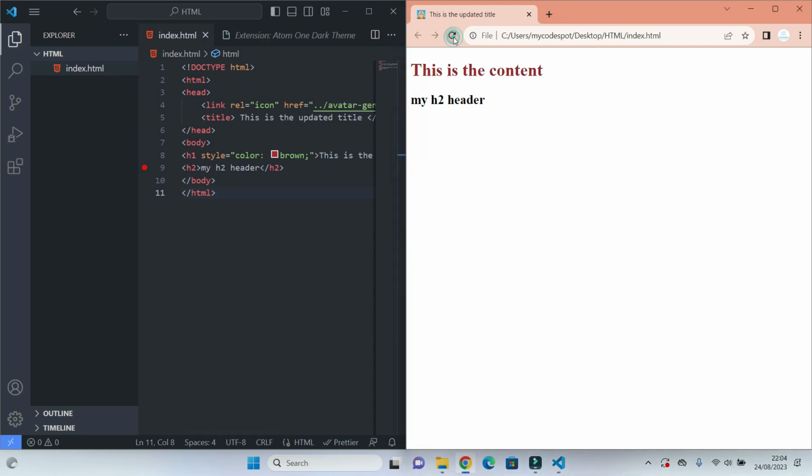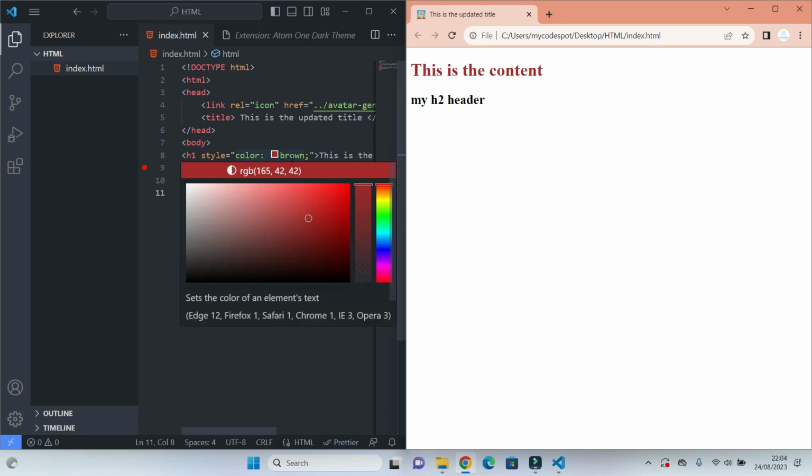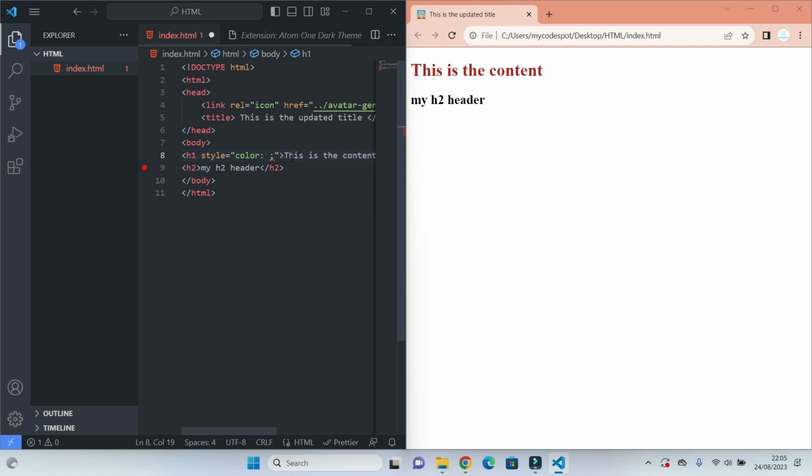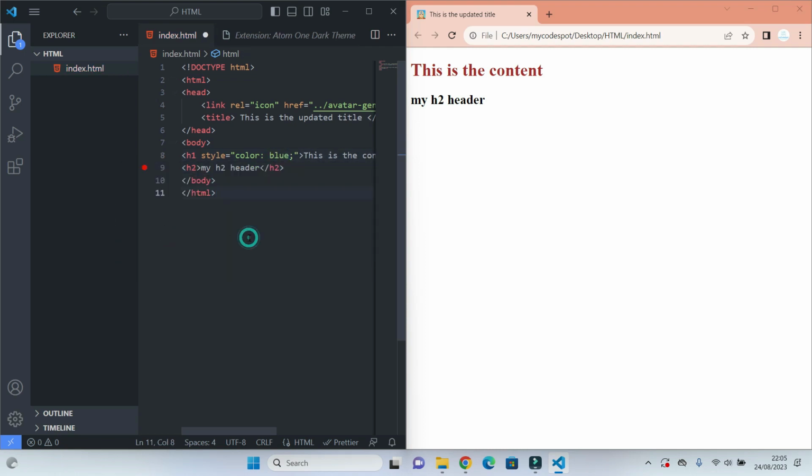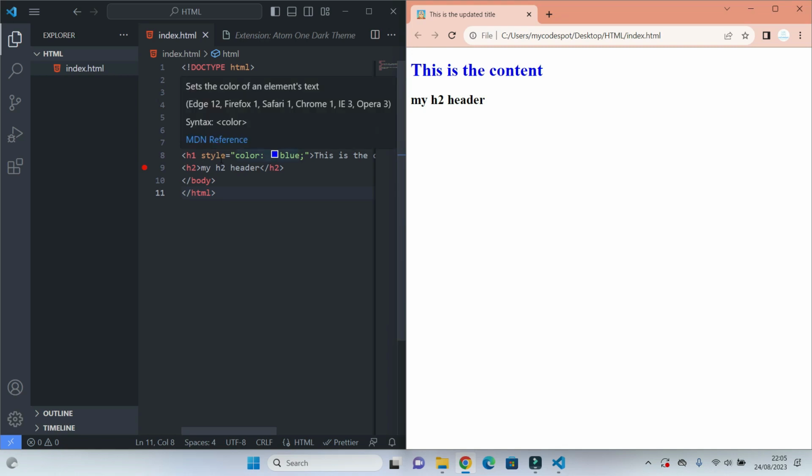So if we refresh now, you see that this is red. If you can't see it, let's use blue so you can see it. Okay, blue. Saved it. Refresh. See, the content is blue now. So we've added style to this, and notice that we've not added style to this. This is just one property of the styles.